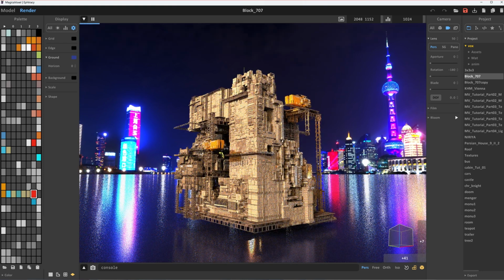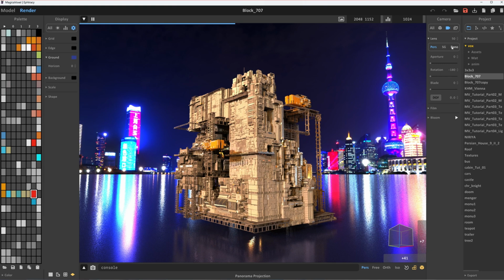Below the lens setting, you'll see three options: perspective, stereographic projection, or SG, and panoramic camera, or pano. Perspective camera is the default setting and it mimics a real-world camera. Objects farther away appear smaller, and the closer objects get to the lens, to the camera, they're going to look bigger, just like in real life.